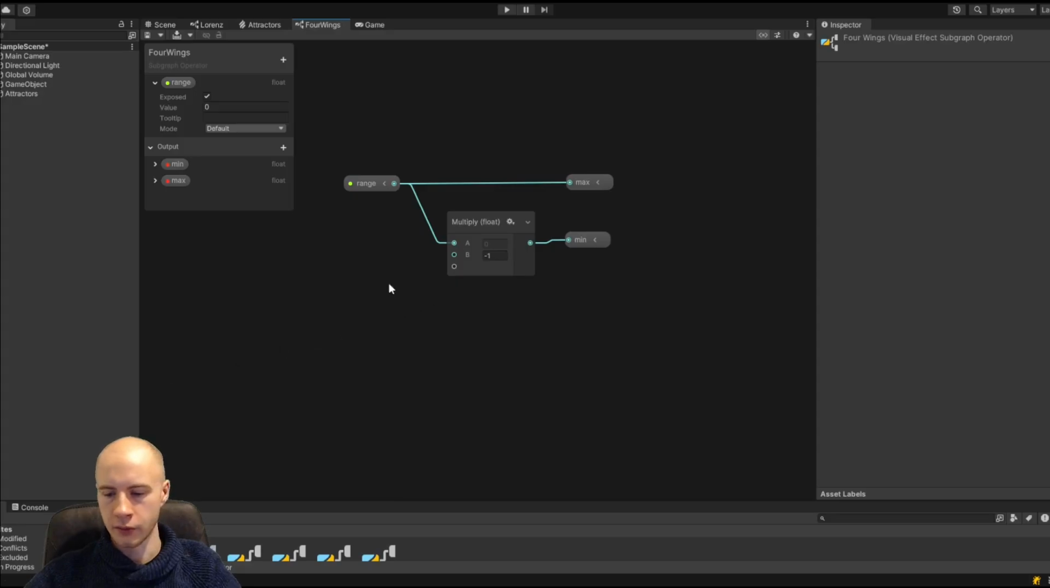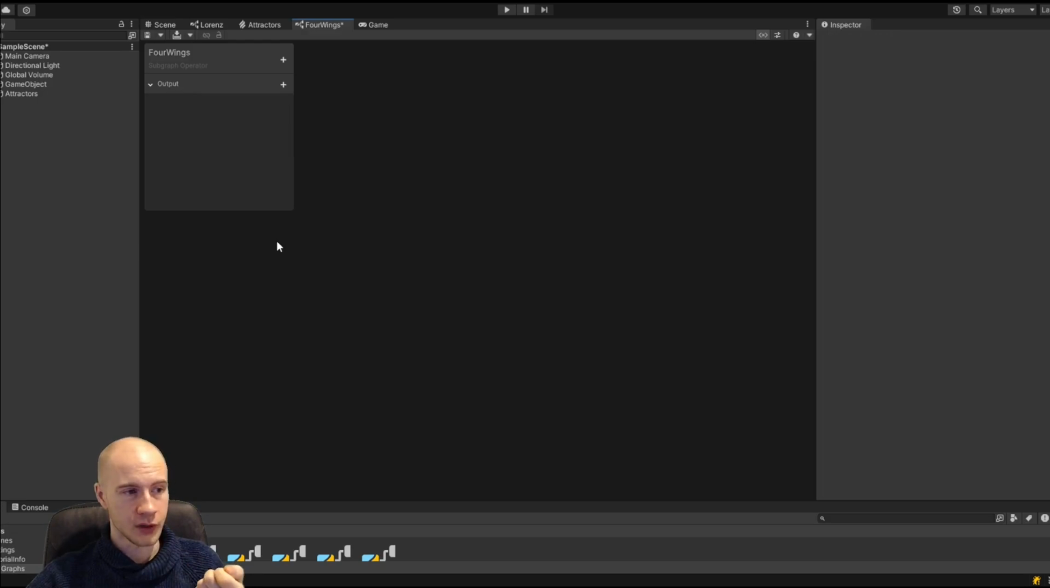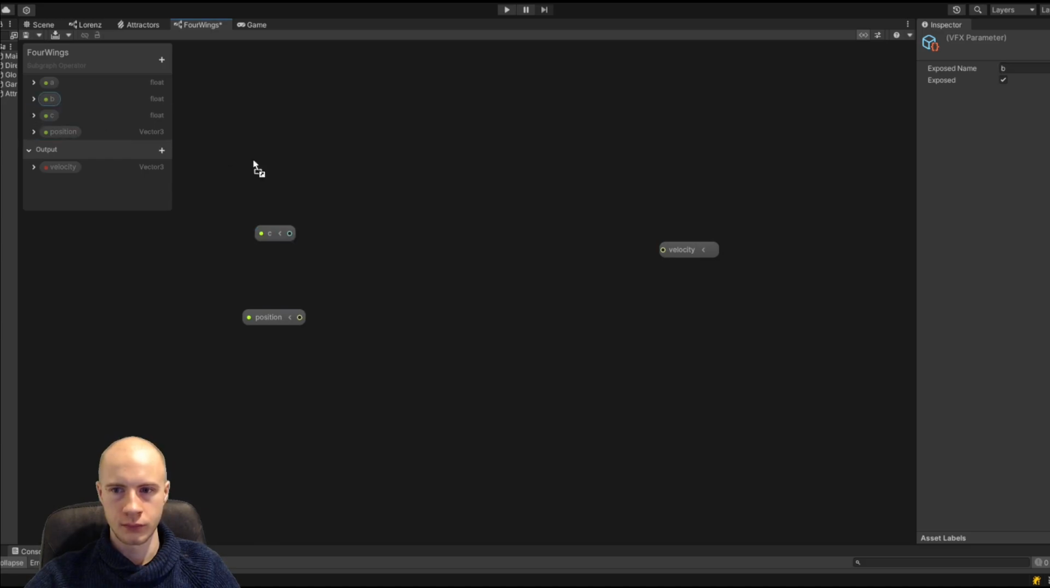Here we see that we have 3 parameters, and our subgraph operator will have 3 parameters as well. So let's delete everything first. Then we add 3 parameters, A, B, and C. They are all floating point parameters. We also need the position as input and the velocity as output. So now we can drop all these inputs and outputs on the board. And then we are ready to start.